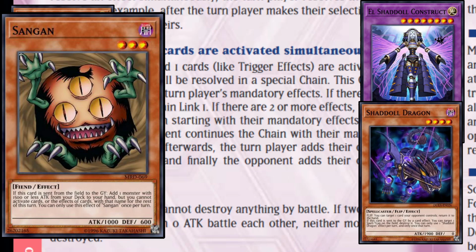Now, if player B had any mandatory effects to activate, they would go onto the chain as Chainlink 2, and so on, depending on how many they had. If they had multiple mandatory effects, they would put them all onto the chain, but they can put them in any order they'd like. But in this case, there is only one mandatory effect, and because it's for the turn player, player A, they have to activate Sangan as Chainlink 1. After we place mandatory effects onto the chain, we activate non-mandatory effects.